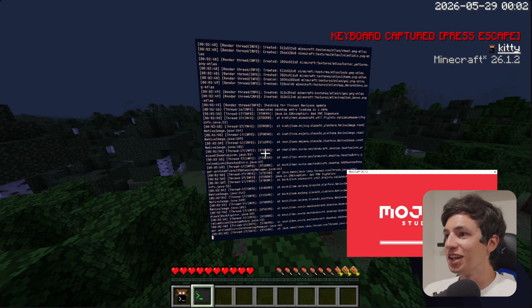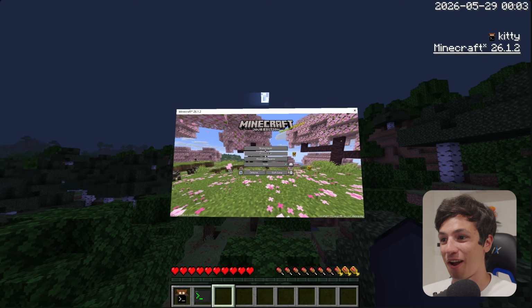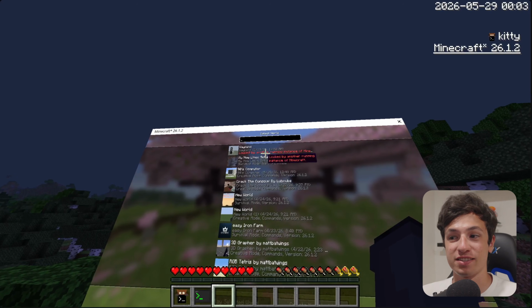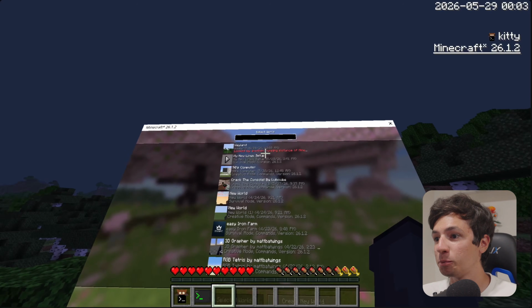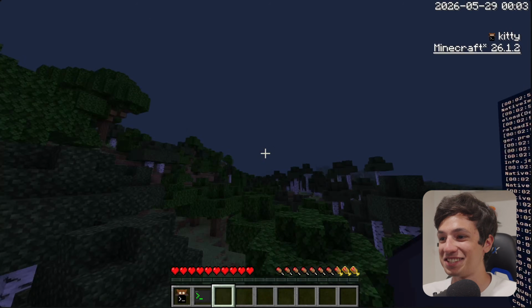Whoa. Let's go. Oh my god, it worked. We just launched Minecraft within Minecraft. This is like Minecraft Inception. Look at this. This is the world that I'm currently on. It's called Wayland. It says locked by another running instance of Minecraft. That's us. That's this world.